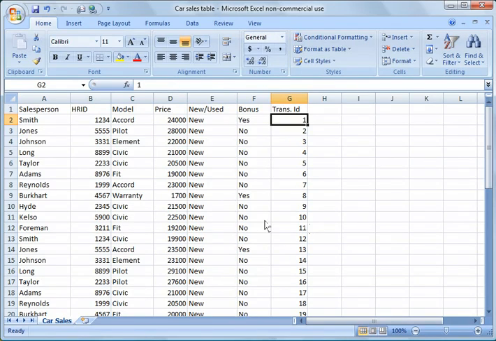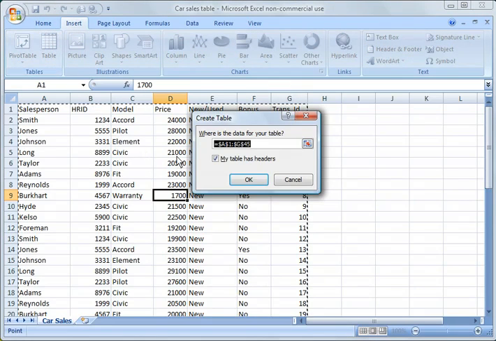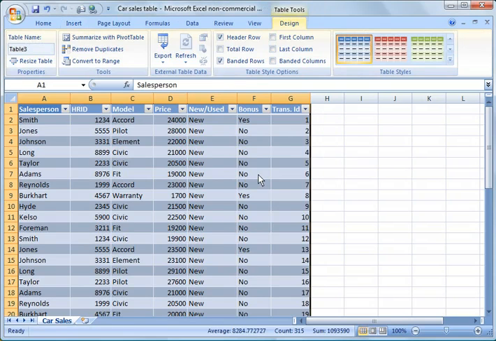And to make a table, the first thing that you do, just click anywhere within your data range here. Go to Insert, Table, and you see by default it's selected it. If you need to change it, you can change it here, but you see it goes from A1 to G45. And then the box is checked, my table has headers, and that's the title up here, the header row. Okay, so I say OK, it automatically creates a table.